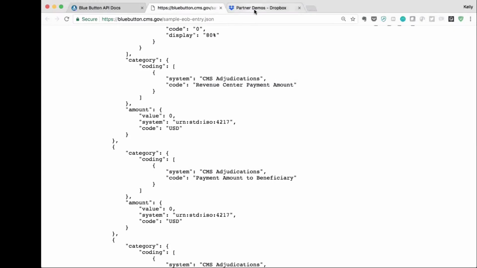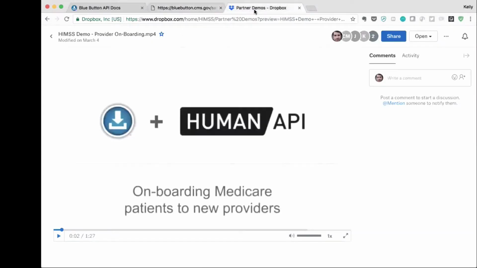All right, so let me toggle over to one of the demos. This API is for a third-party application developer to build something that ultimately benefits the patient or the Medicare beneficiary. Let's stop there for one second.